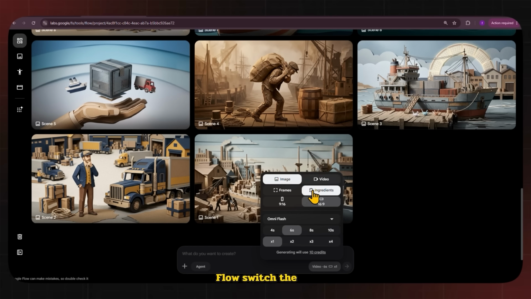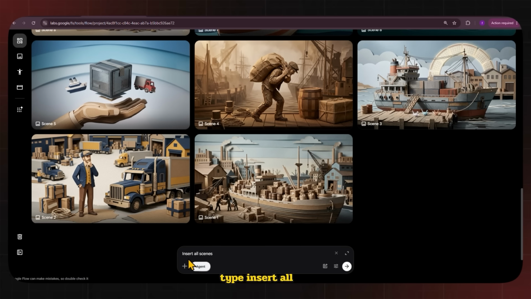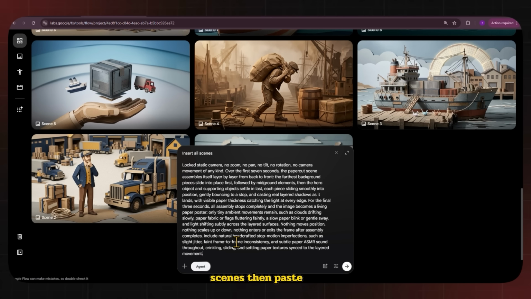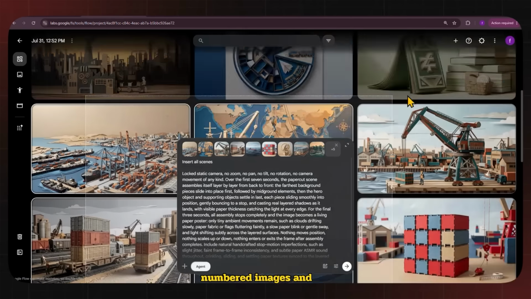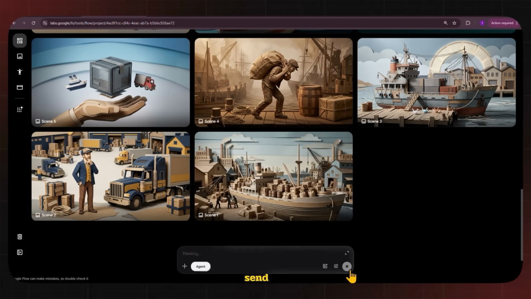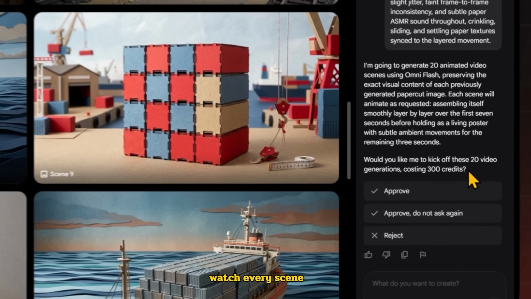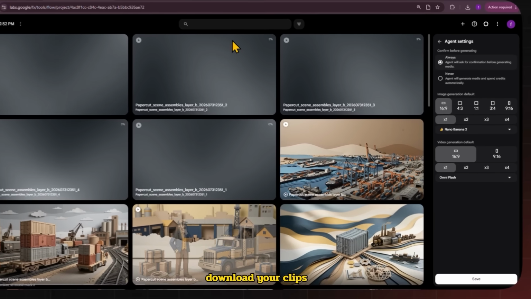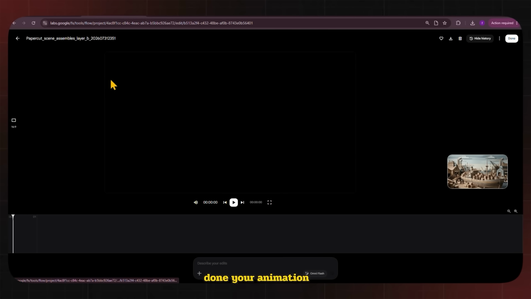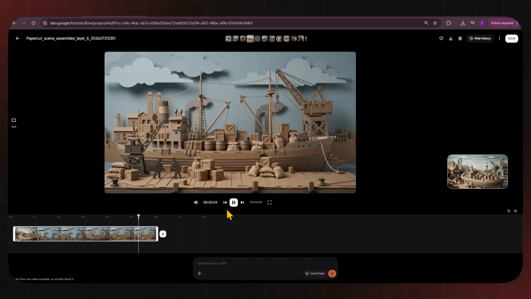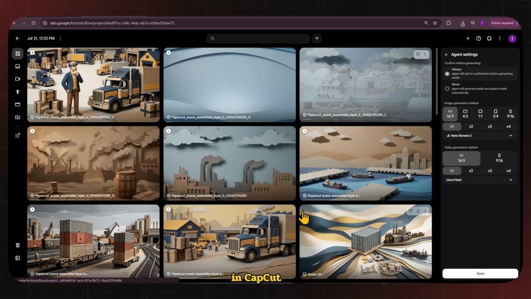Back in Google Flow, switch the video model, set your duration, and open the agent again. Type insert all scenes, then paste the video prompt paired with your numbered images, and send. The agent shows you the credit cost before it runs. Approve it and watch every scene animate automatically. Download your clips in order. Your visuals are done. Your animation exists. Now it's time to assemble everything in CapCut.